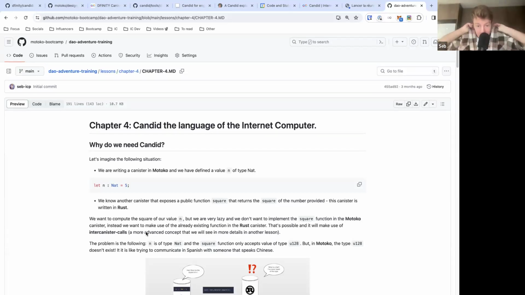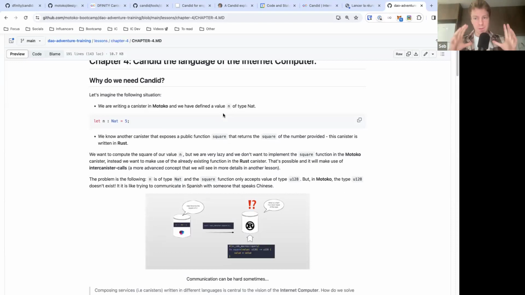So we have already talked about Candid. We have already seen it, but we haven't had time to really focus on it and just talk about it from the beginning, from like why it was created to how we use it and how it interacts with Motoko, how it interacts with JavaScript and other languages.